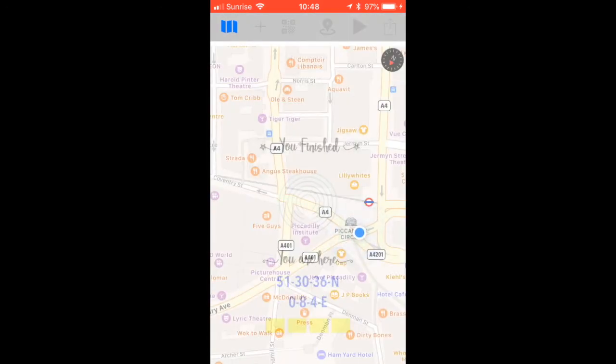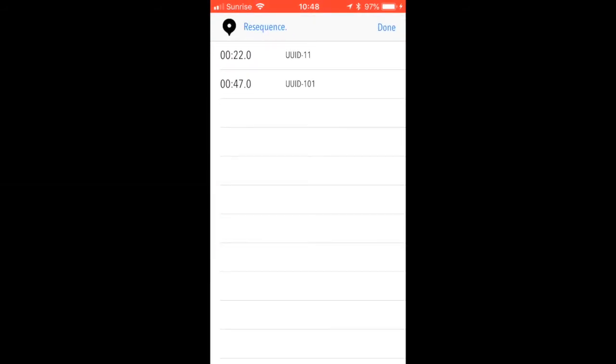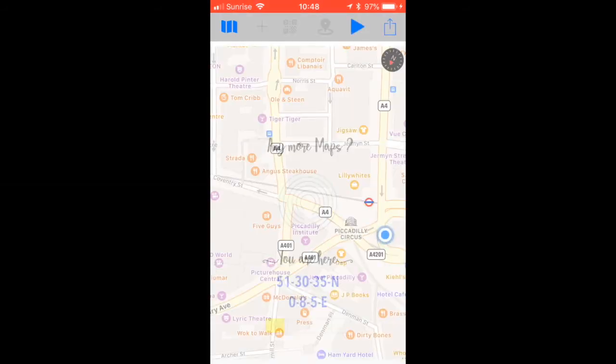Now, we created this map and we know there are only 2 beacons. We can now check with the top left-hand menu the beacons we've found and indeed the time it took to find said beacons. And there you have it, iBeacon support in n2k map.